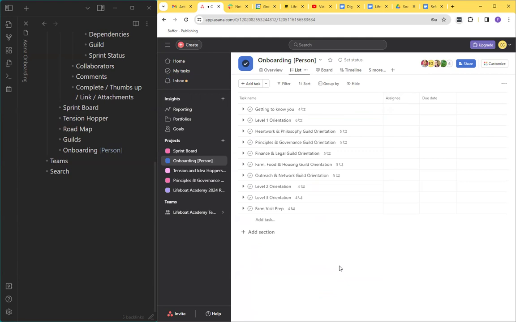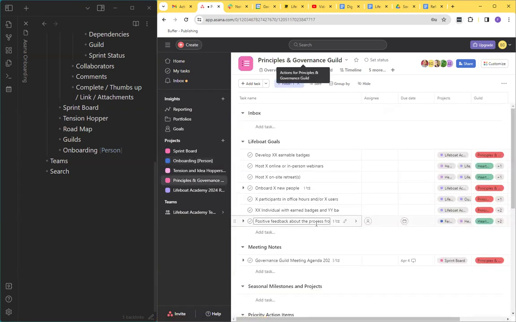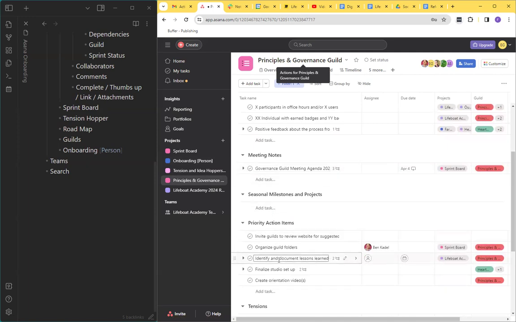Now, I'm a little confused. Why do you have a separate principles in government project? Each guild has its own project, and that allows the guild to have its own workspace. For example, at the guild meeting, we start here in the project, and we can look at whatever tasks we have on our list. We don't have to filter out the tasks of other guilds that aren't going to be relevant to what we're talking about.